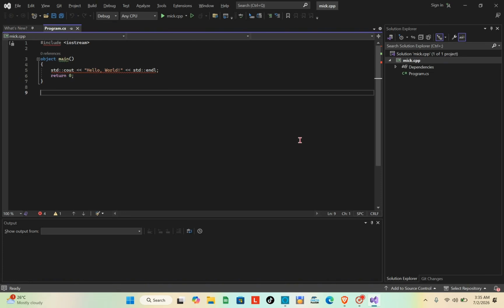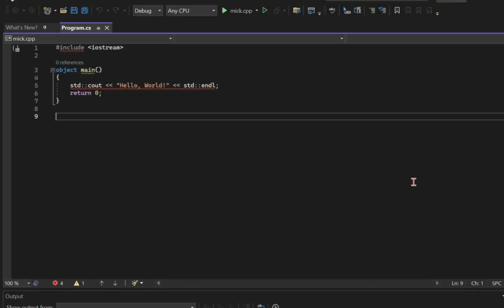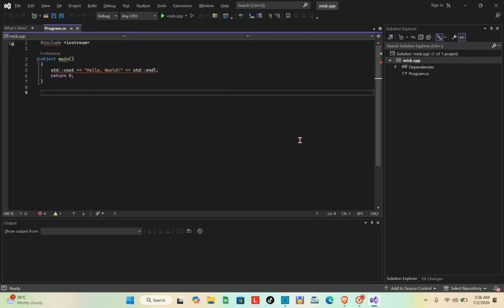So in this tutorial, I'm going to show you how to create an MSI installer using the Wix Toolset, even if you're a complete beginner. I'm just going to explain the basic workflow so you can understand how everything fits together. Now, before we begin, let's quickly understand what an MSI file actually is.